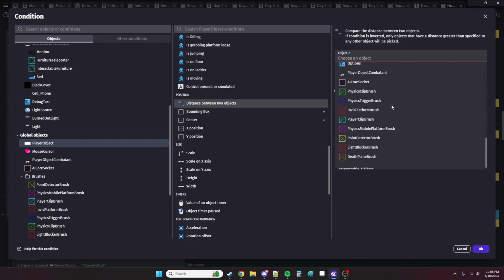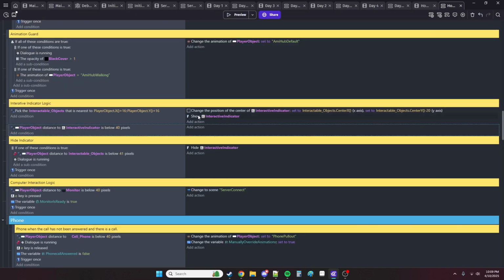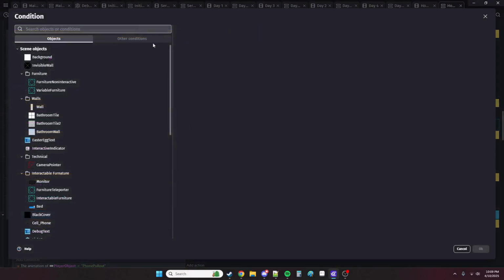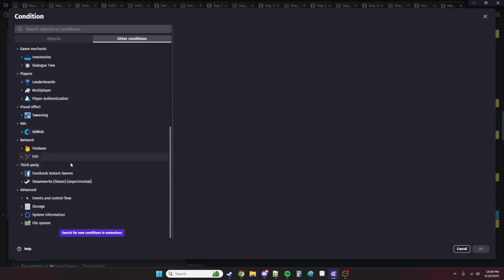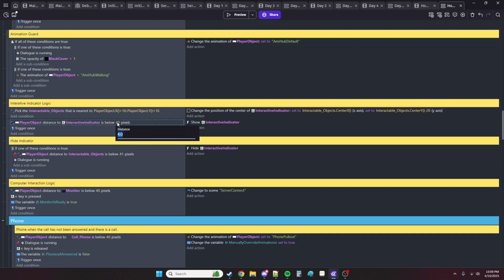Actually, wait, why am I going for the interactive indicator? I can just do, no. Yeah, interactive indicator, distance is below 40. Okay, so we know that this is working. Okay, so conditions, that is a trigger once. Well, true. Actually, let's make it 30.